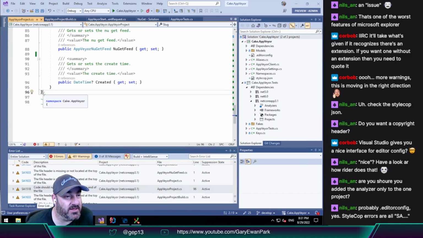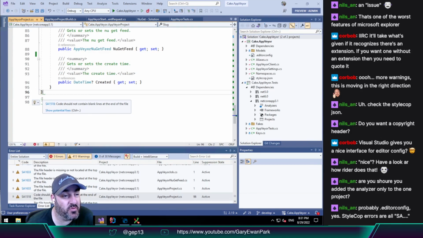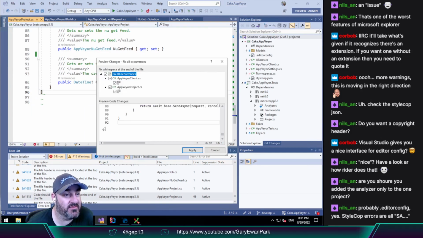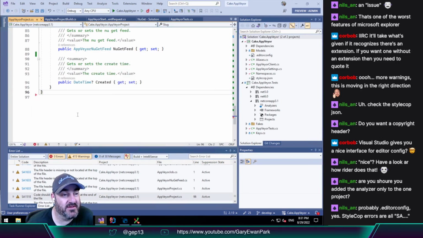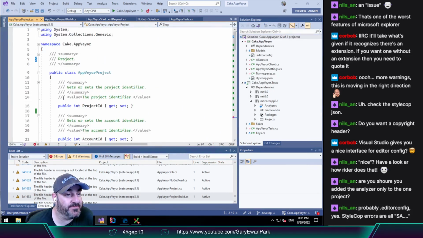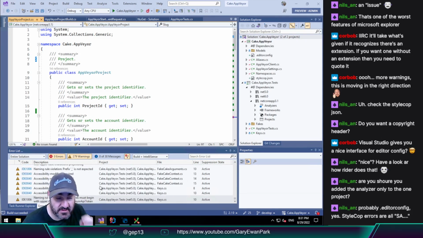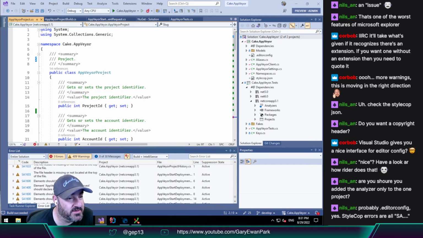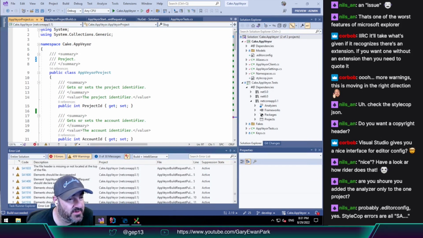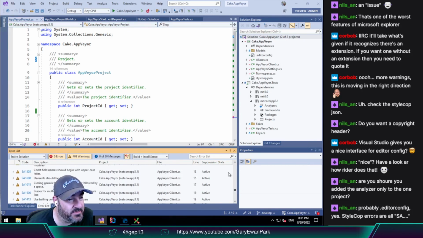Code should not contain blank lines at the end of a file. I think we as a team decided that we should have a blank line, but I'm okay with applying the suggestions. Oh no, there is one at the end there, so it's kept the one at the end, so that's good. Okay. Oh, we're cooking with gas here. Down to 412 warnings. We are cooking with gas. Some of them are about documentation, so we're going to come back to the documentation.